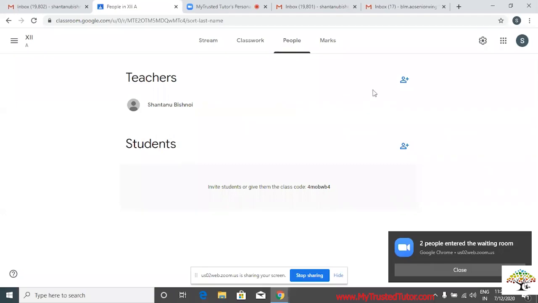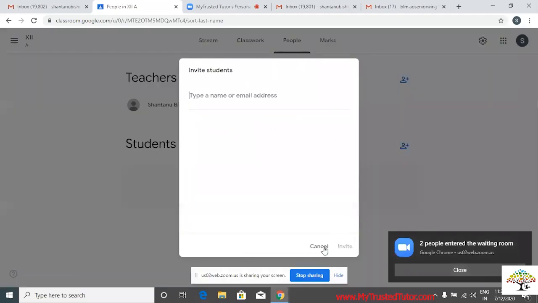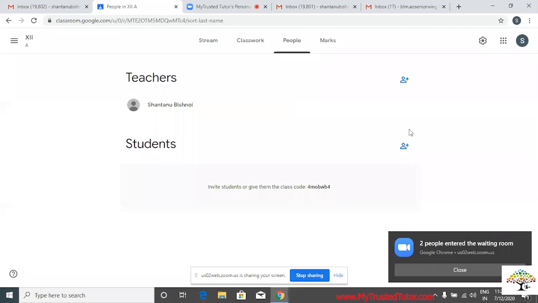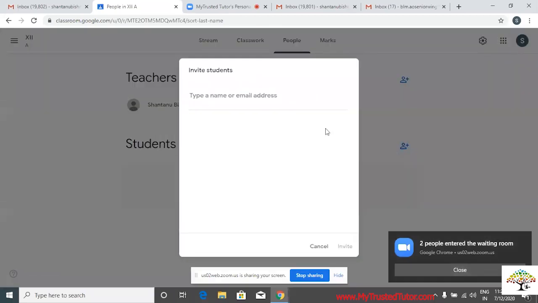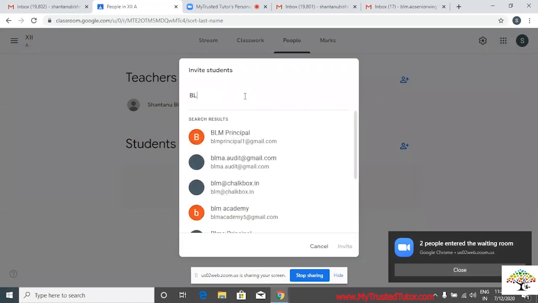For example, this is the teacher option. I'm going to add a student, so I click on the add option. Let me tell you how to add it. At the right-hand side of the students, just watch my cursor, there is an add option, invite student option. You need to click on that and just type an email ID of your student. For example, I add any email ID.